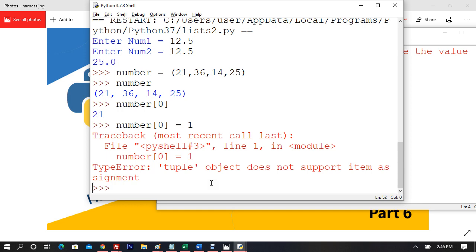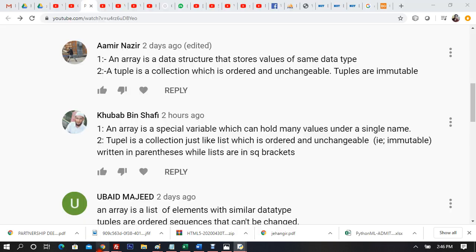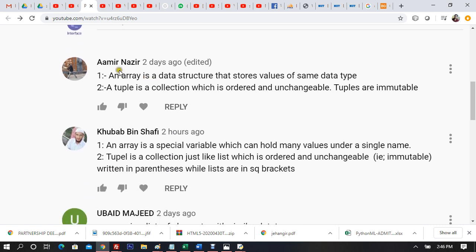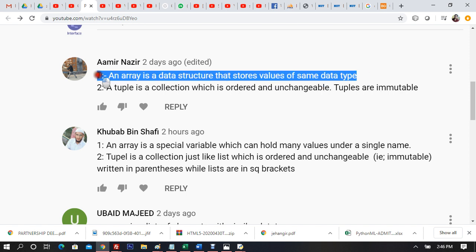Let me show you how many of you have correctly answered. So let me go back. Now we start with Amir Nazir. An array is a data structure that stores values of the same data types. Basically the definition is correct, but a list can store values of other data types as well.